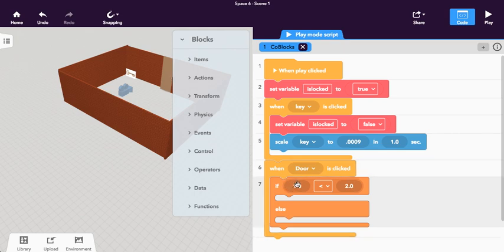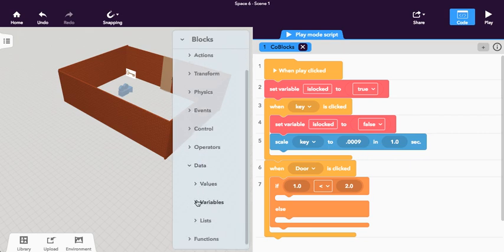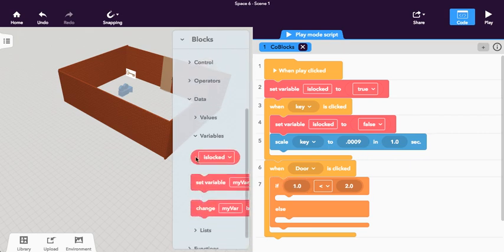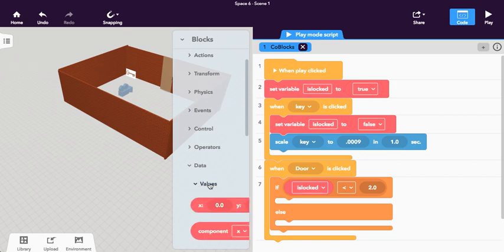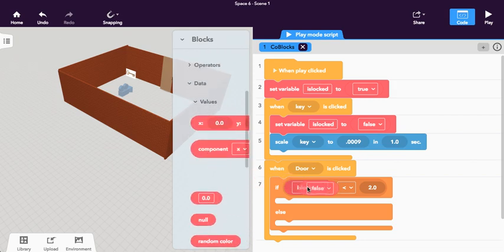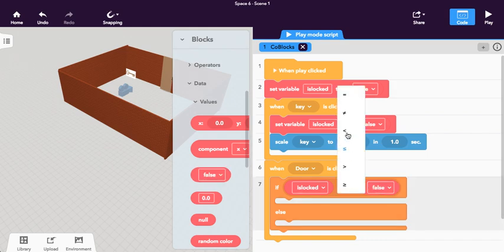Actually a variable and a Boolean value, the true or the false right here. So we're going to go down to data again, and grab the is locked variable. You have to make sure you get it right. You can see how it changes its shadow, and that means it's in the correct place. So we have to hover over there. Then under the values, I'm going to grab the false block, and you can see it shades out, and that means it can sit in there. And I'm just going to change this to equals.